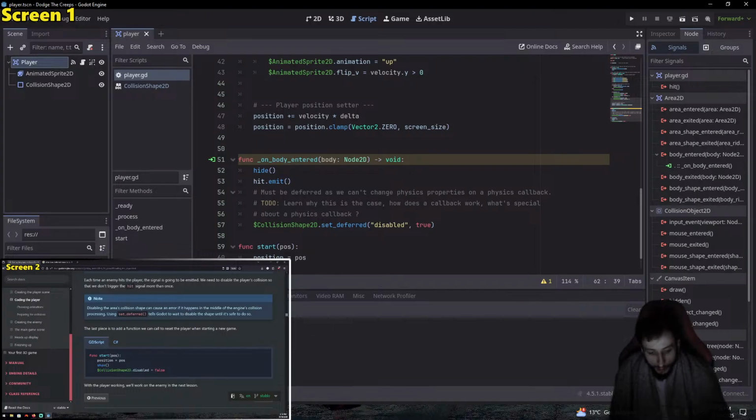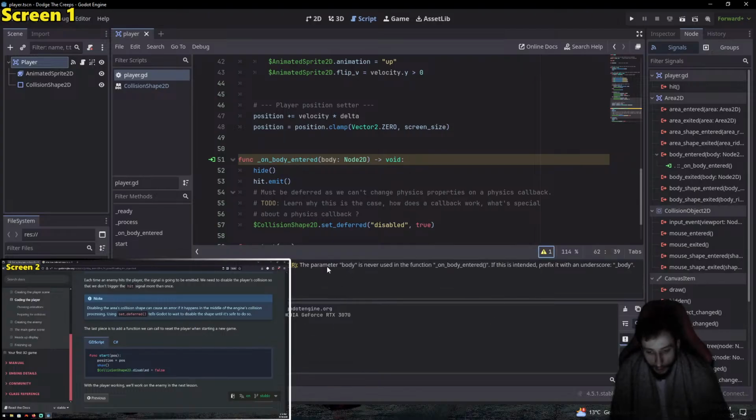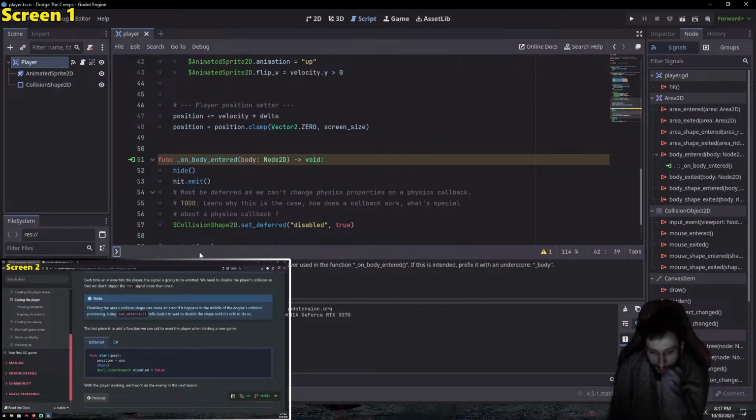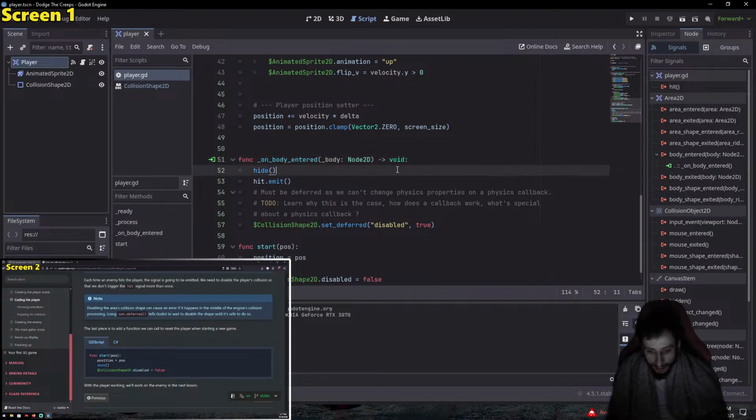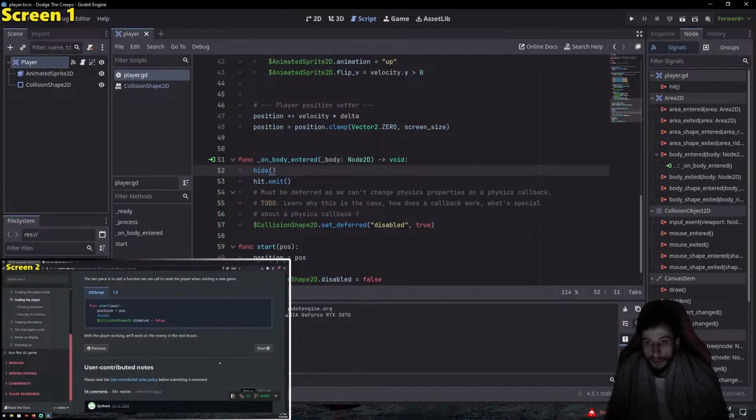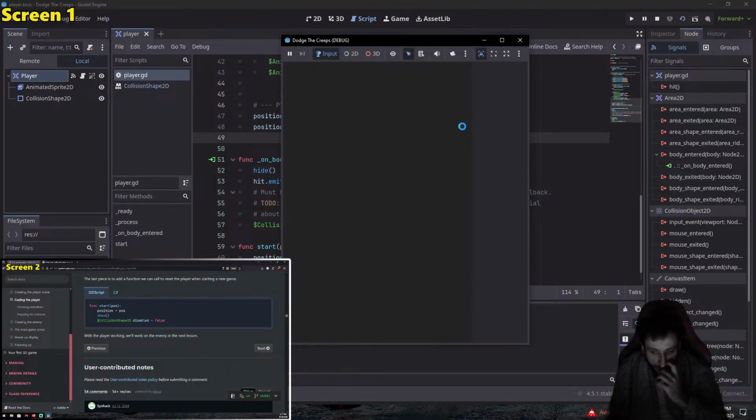What is he complaining about here? Body is never used in the function. Unused parameter, prefix with underscore, _body. Will we need to use the body for anything? Not really, there's only one mob, there's only one. Yeah, so I can do that. Cool. We'll work on the enemy in the next lesson. Check for bugs.